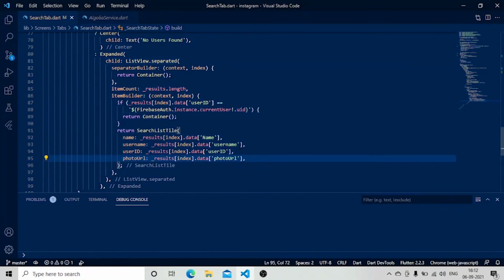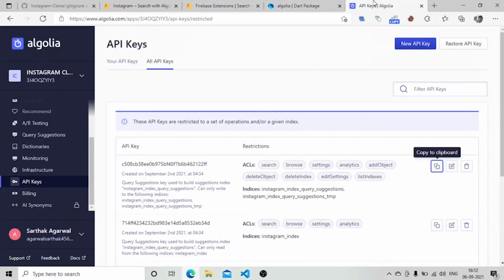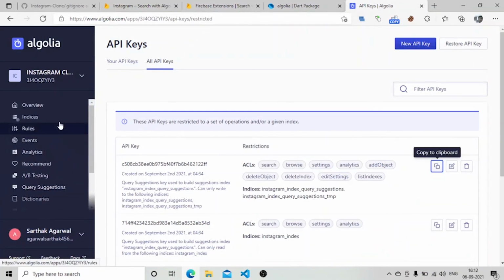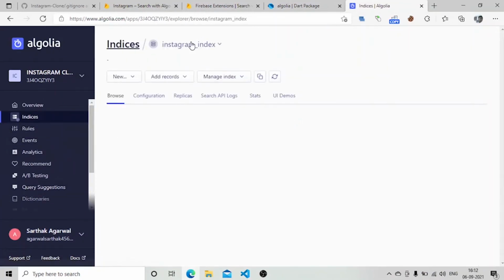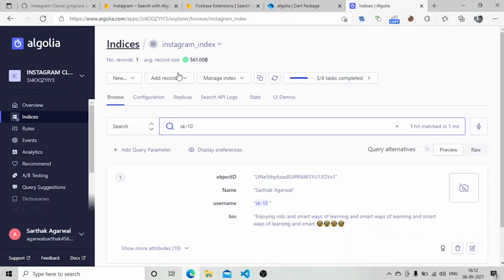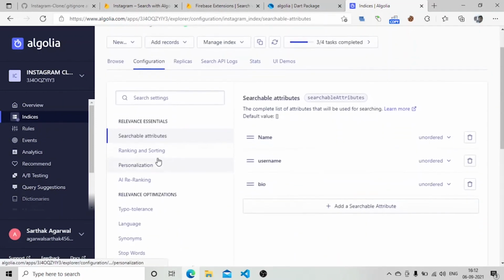Another main point to notice is how to implement search on the basis of name, username, bio, location, or anything. In order to do that, go to your Algolia tab, and inside your indices, go to the index on which you want to implement your search. Go to the configuration, go to your searchable attributes, and pass all these three. Your search will be implemented on the basis of these three things only.